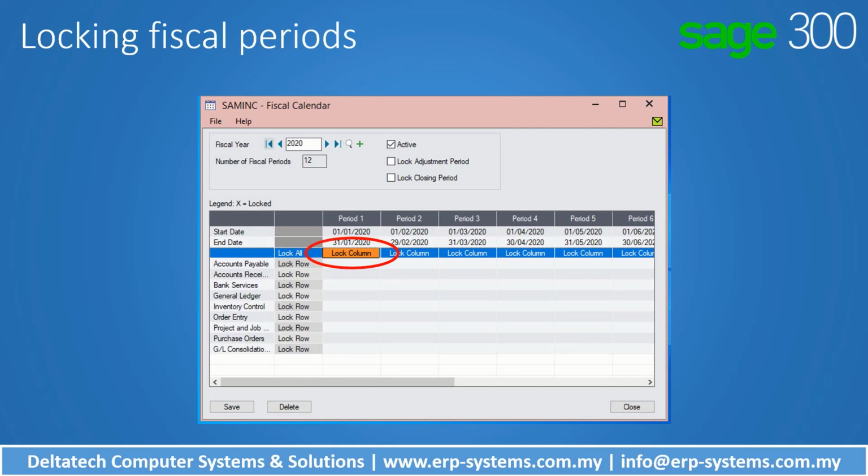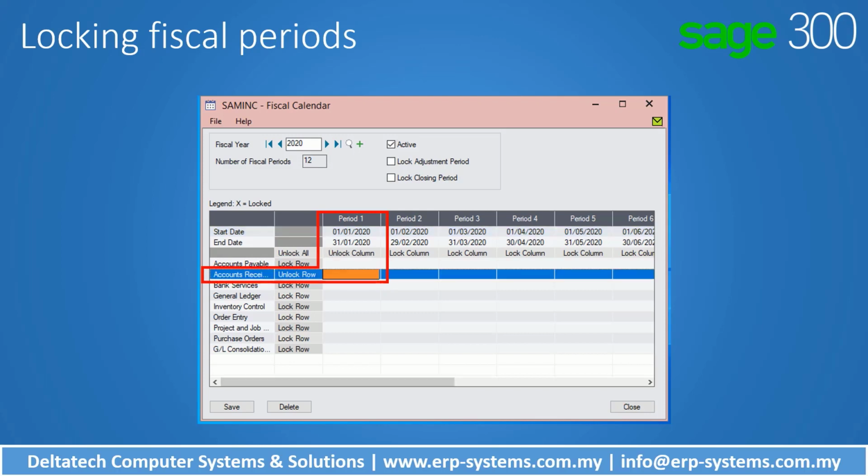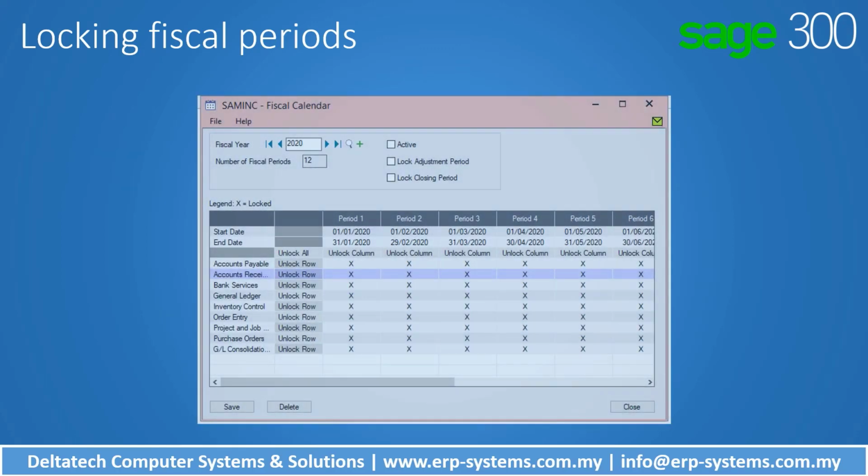Lock Columns is for locking a fiscal period for all the modules that you have. As with Lock Rows, double-click on this to lock all modules for the selected fiscal period. If you just want to lock a single module for one fiscal period, double-click in the relevant cell. In this example, we are locking Accounts Receivable for period 1. When ready, click on Save for the changes you made to take effect.